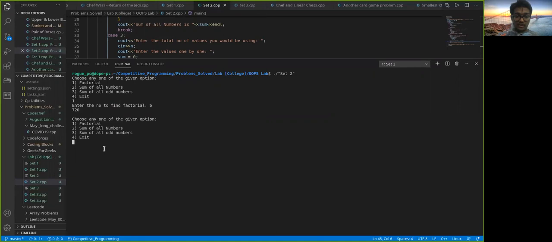Then after that, I just want to find the sum of all numbers. So I give the input 2, then it's asking me to enter the total number of values. Say I just want to have 5 integers, meaning 5. Then I'm entering the values one by one, say 8, 9, 3, something. There are 5 integers. So the total sum is 516.